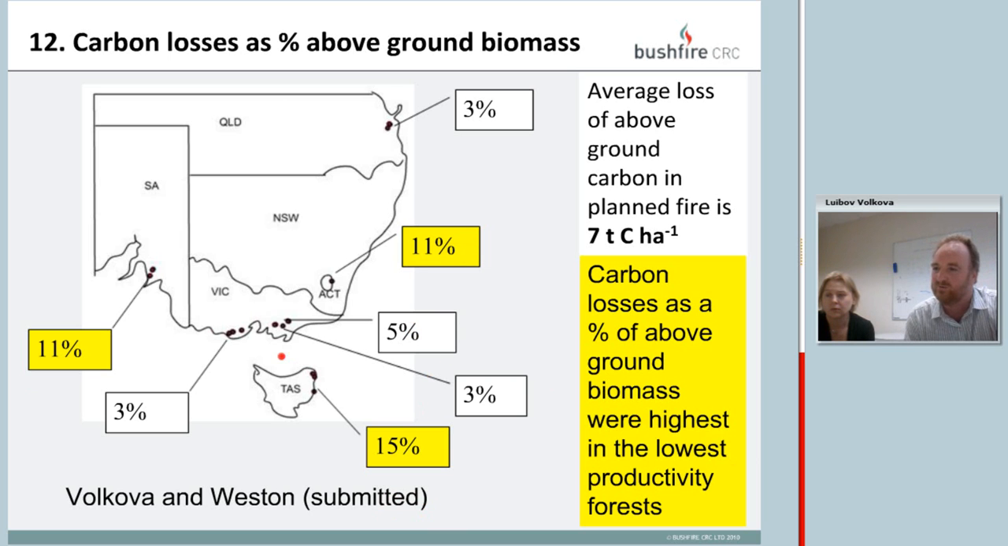For the typical open forests of Eucalyptus obliqua and similar species, carbon losses really were between around about 3 and 5% of above ground biomass.